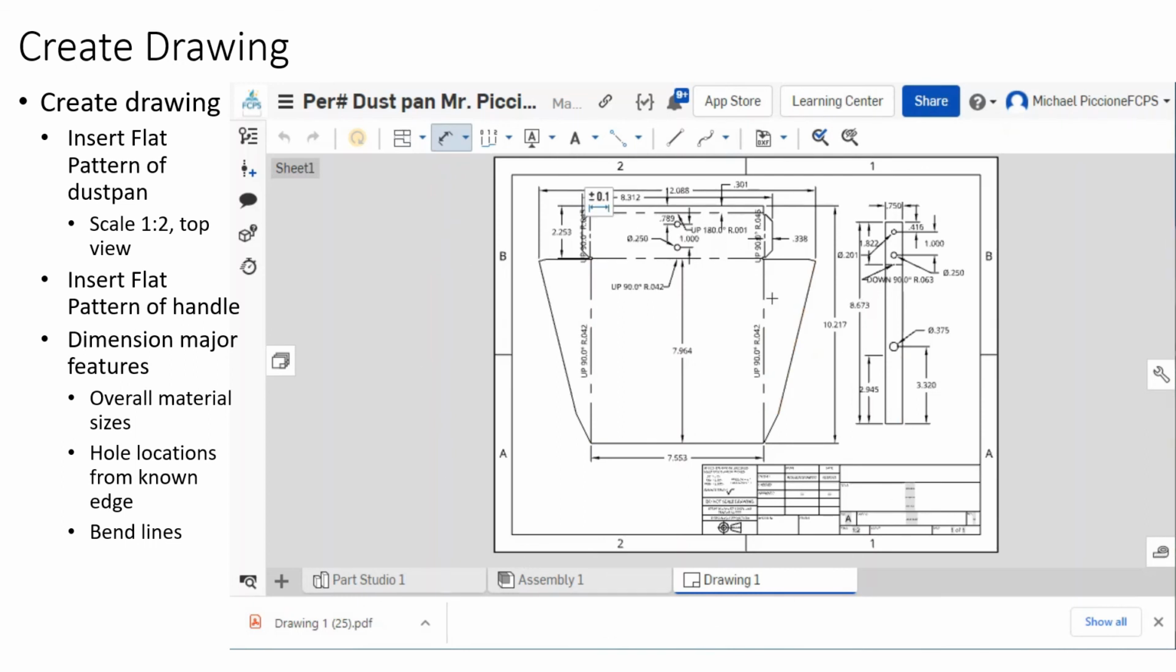Once you're done this and you've turned in the assignment in Schoology, I'll be able to look at it and I will get you started on actually making the dustpan in class.